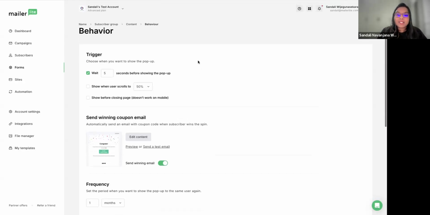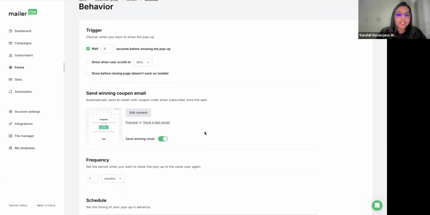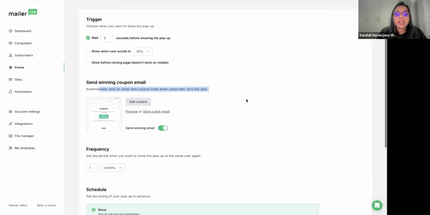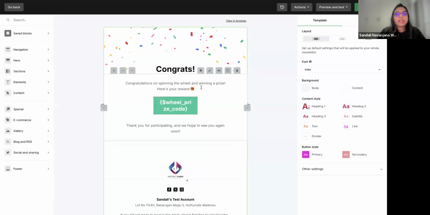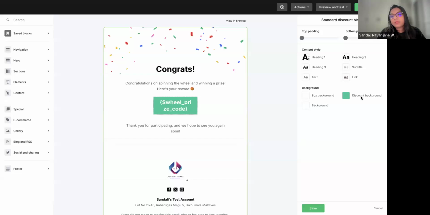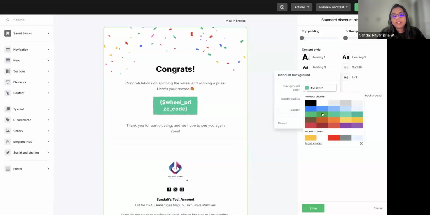So when you go to the next step on a spin the wheel template, you'll be able to see this, where you can configure how the winning coupon email looks. If you go into edit content, it'll just take you to our email builder with our default template that we have for the coupon code win. And you can edit the text here, just the look and feel of all of this can be edited.